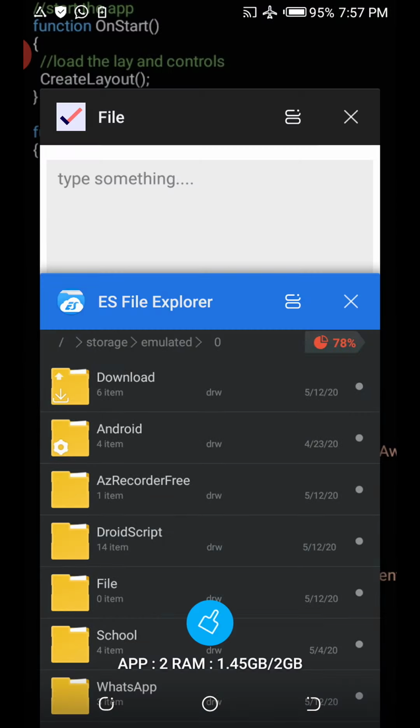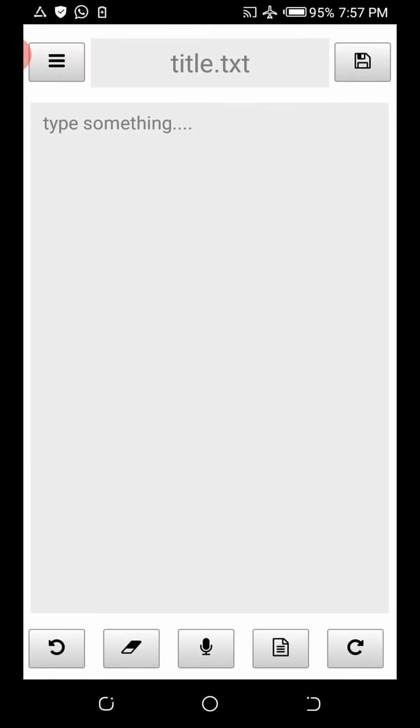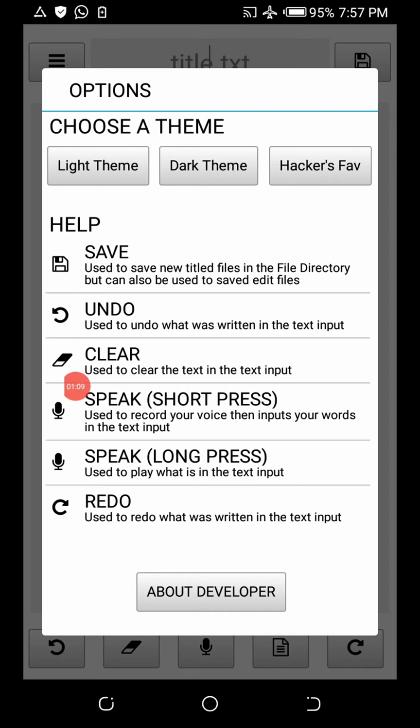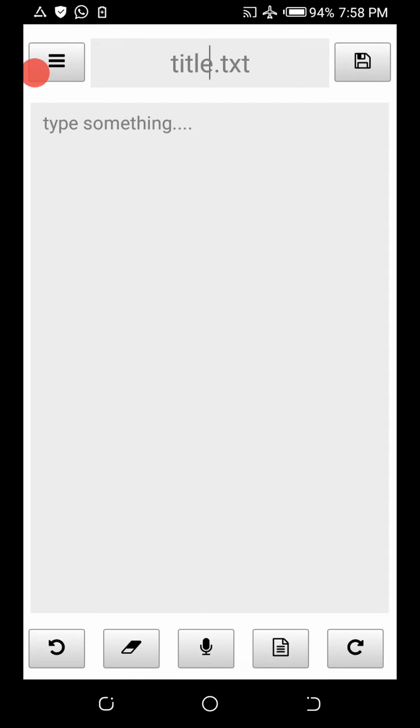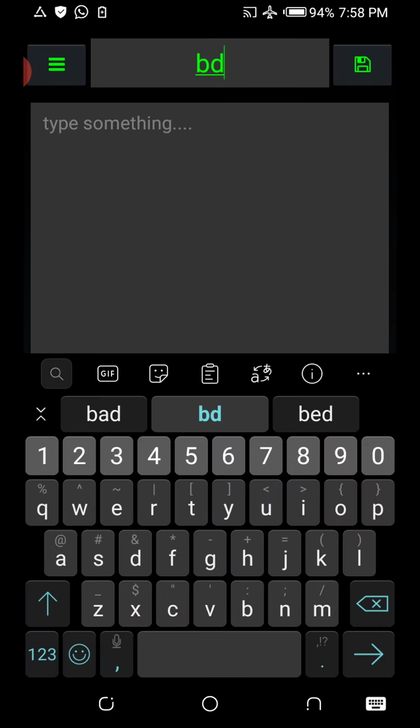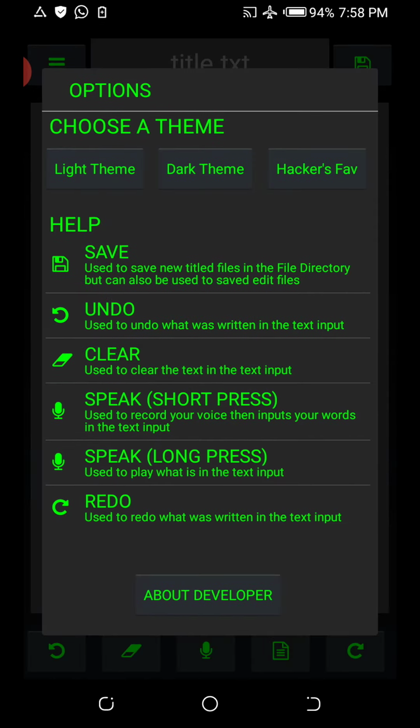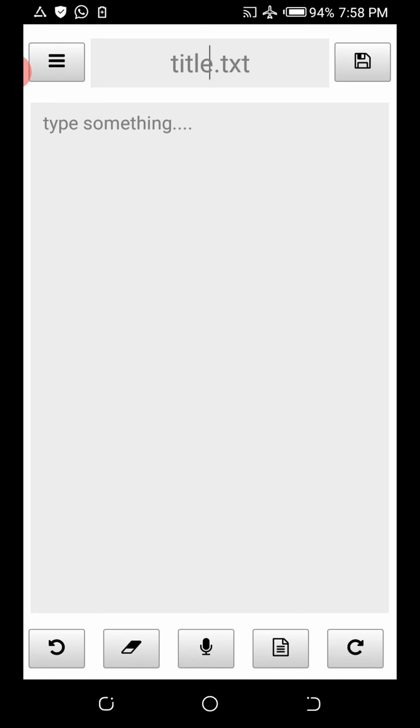Now coming back to File, how do you actually use File? Well, you can click on this icon. The moment you click on it, it has this help part, and you can just check out the help part. It is really helpful, and it also has themes. For example, if you want it to be dark, you can make it dark. If you want it to be like a hacker's favorite, it will be green. There are people who actually love things in green, but for me I prefer the light one.